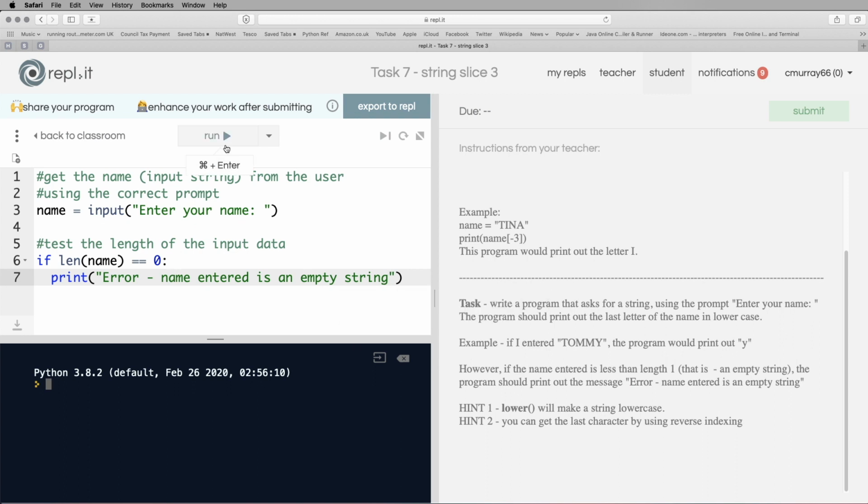Okay, so we've got that there, and I'm going to run that, and I just pressed enter. Error, name entered is an empty string. I'm going to run it again, and it's not done anything there, so that's great.